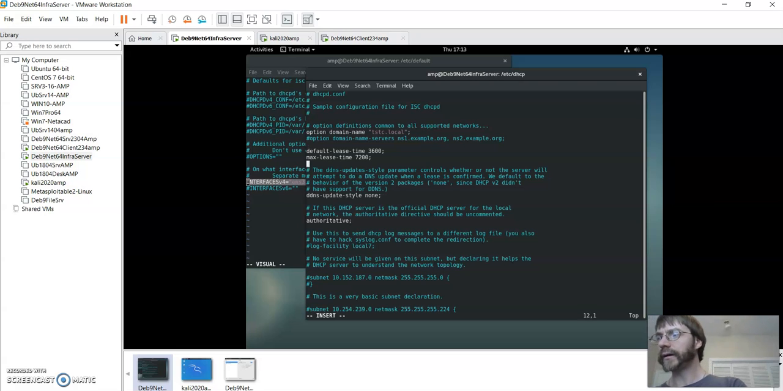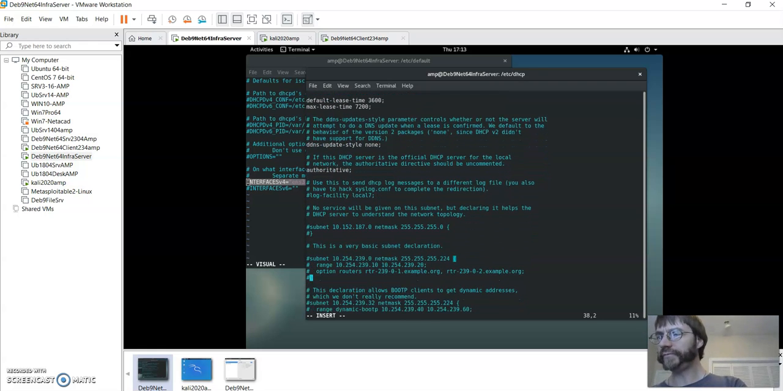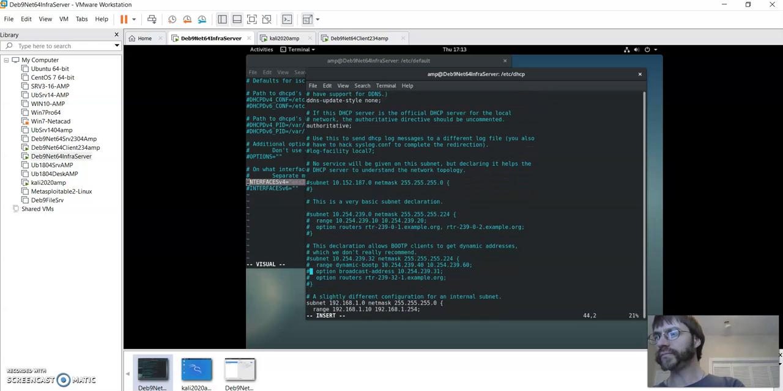And I need to make this an authoritative server. If I want to set up syslog or something like that, I can set its log facility and level. And there are a number of different subnet declarations, from the very, very minimal, this one up here, which sets it to 10.152.187.0/24 and with nothing in it. Set it with a range, give it some routers. You could use a setup with bootp.